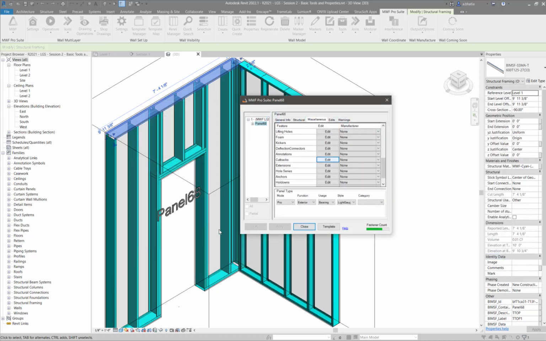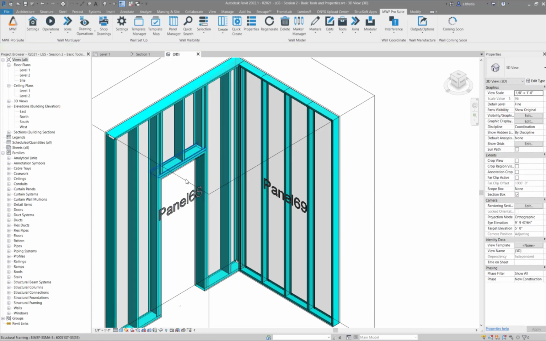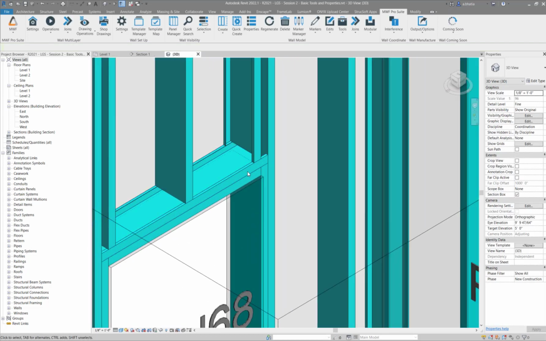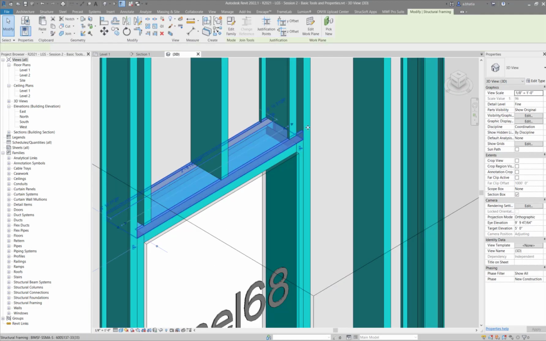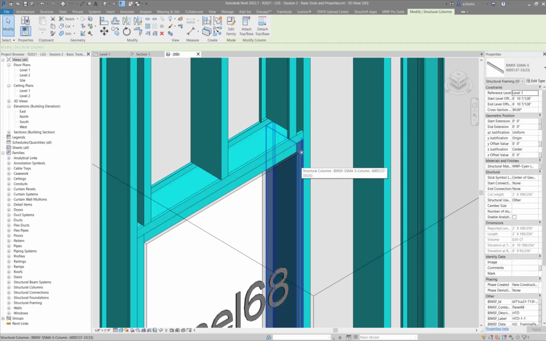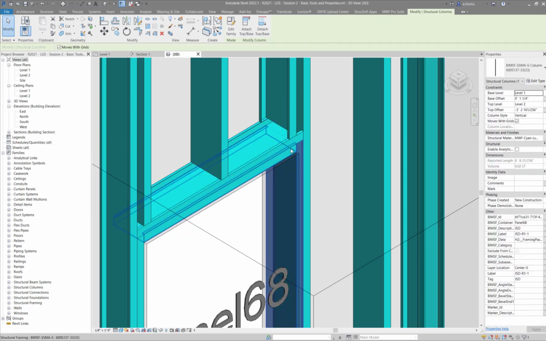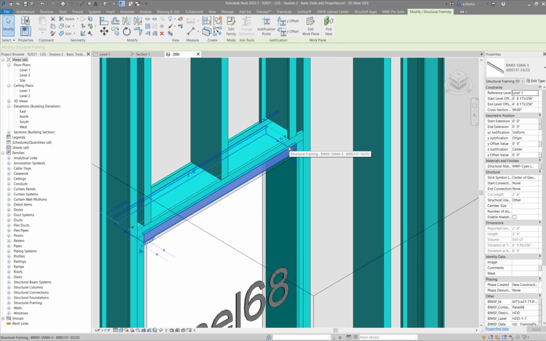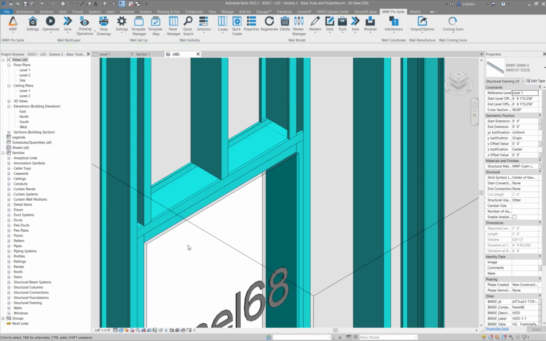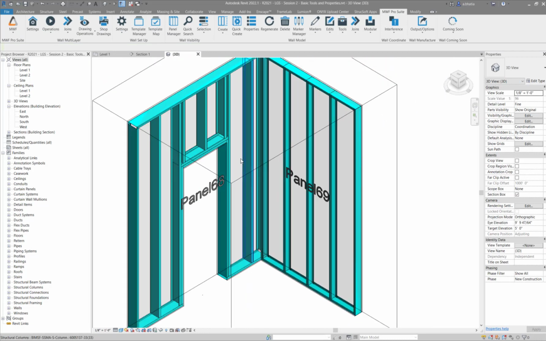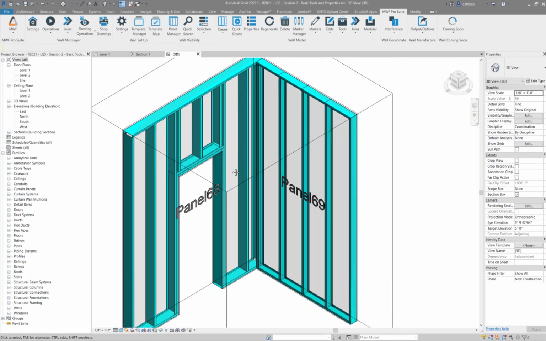And now just wait for all of the changes to apply. Okay, so here you can take a look and see that our top header is continuing on, our jack is extending right up to it, and then our lower header is actually cutting off at the jack. So that's how you can work with your cutbacks, and you can save all these settings inside your templates.